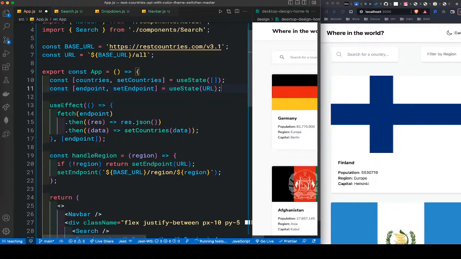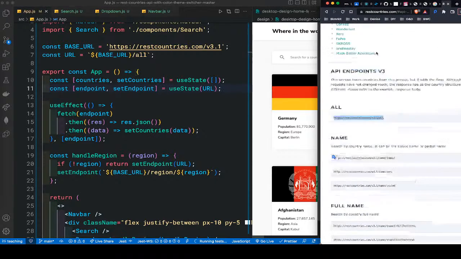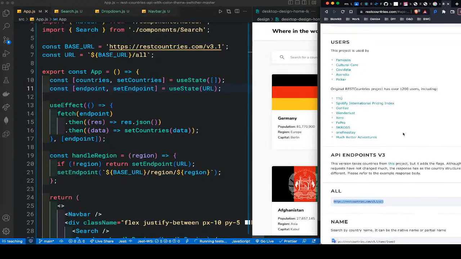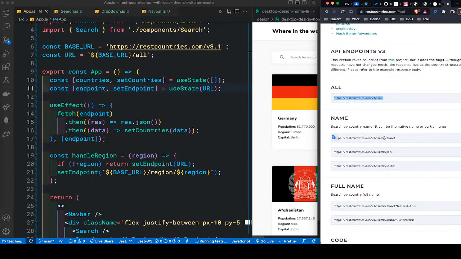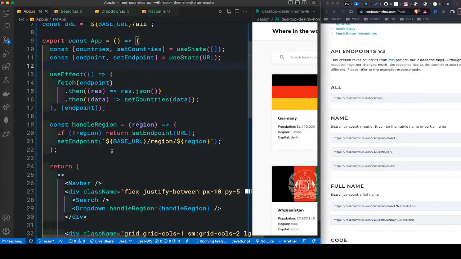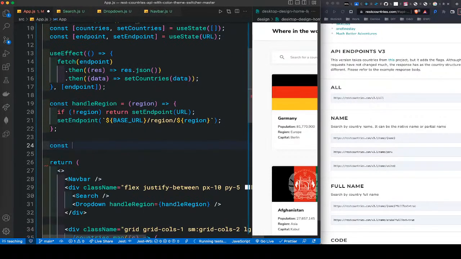Actually, we could have it do an endpoint, because I think there's an endpoint where you can look at the name, and you can search by country name. It can be native name or partial name. So we could do this endpoint and just pass that and let it hit the API. Let's do that.